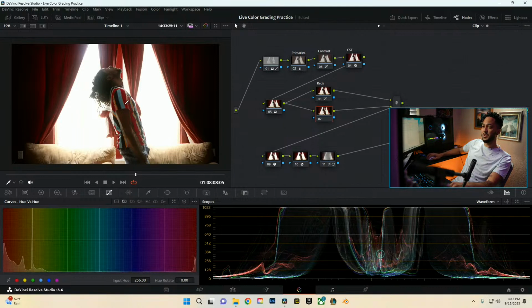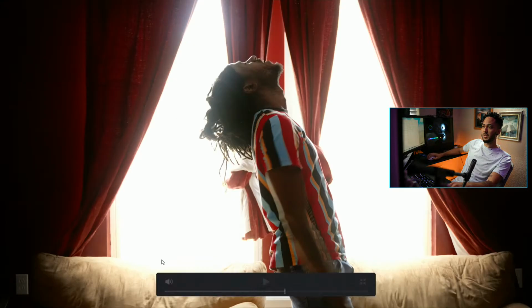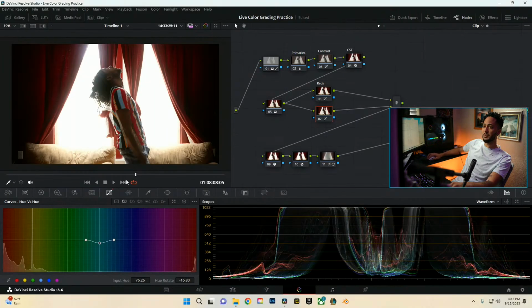We'll do hue versus hue. I don't really want to mess with the hue too much of this. I do like where that blue's at, but we want to make it pop as much as possible. So I'm going to mess with it and put it into more of a lighter blue. It's more of a greenish blue. We'll put in more of a lighter blue.